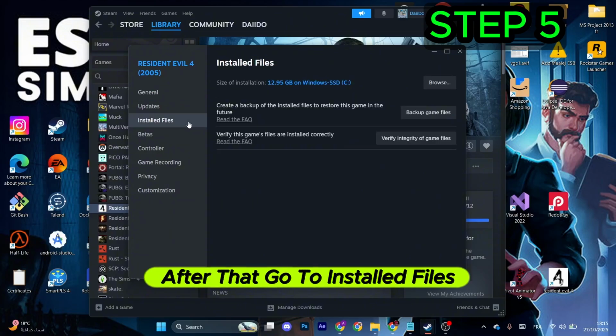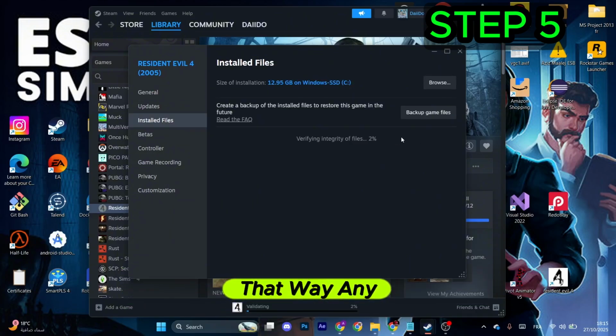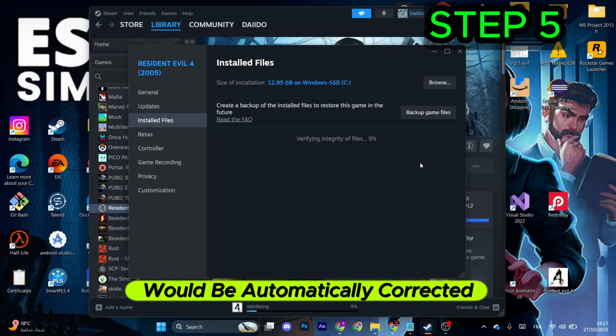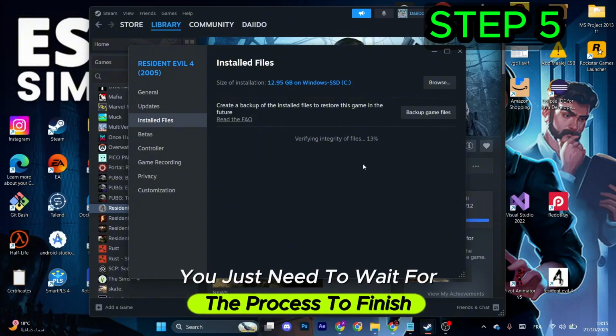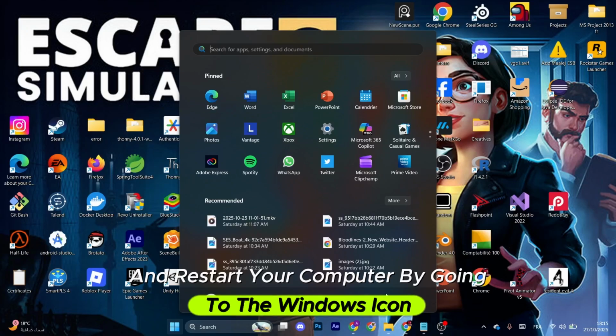After that, go to installed files on the left menu and select verify integrity of game files. That way, any missing or corrupted file that is responsible for the issue would be automatically corrected. You just need to wait for the process to finish. After that, you need to close everything and restart your computer by going to the Windows icon and select restart.